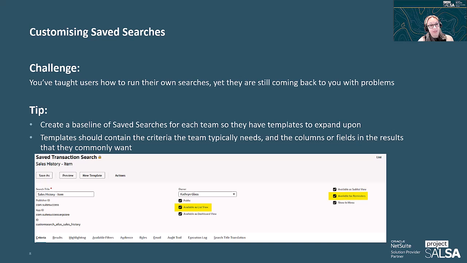Another common scenario: let's say you've trained your users on how to run their own saved searches, but they still come back to you with their questions and issues. The key to solving this is creating customized saved search templates tailored to each team's needs. So here's the strategy. As a NetSuite administrator, you can create a baseline set of saved searches for each department or team within your organization. Think of these as templates or a starting point that users can easily duplicate or customize.